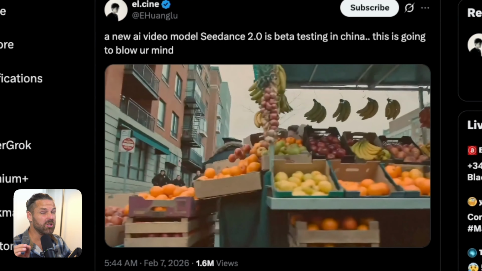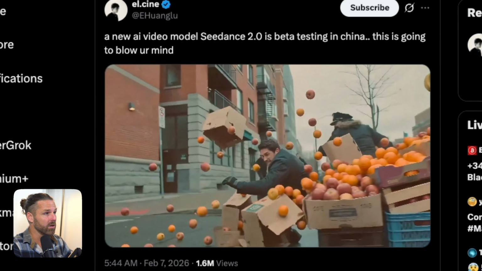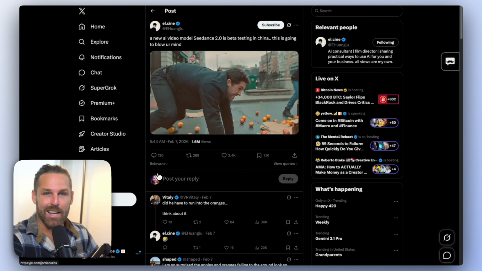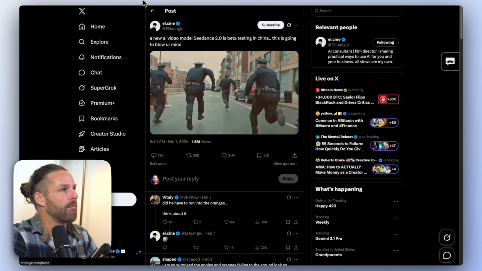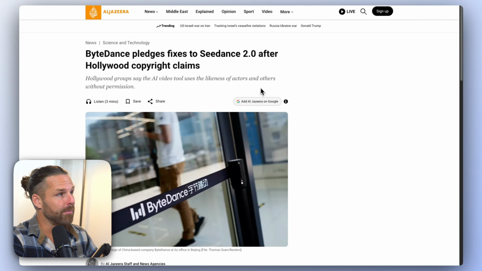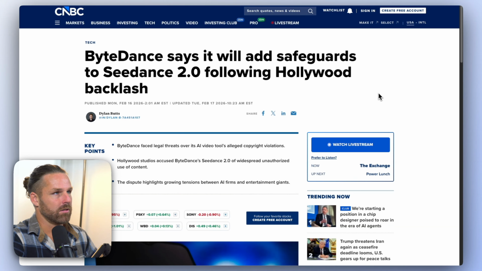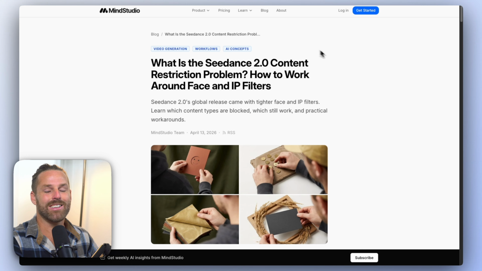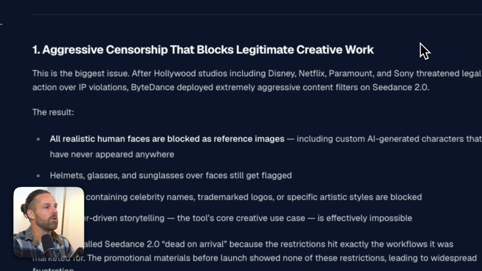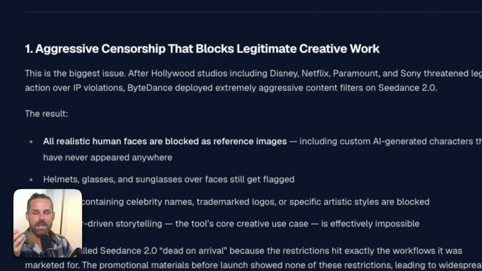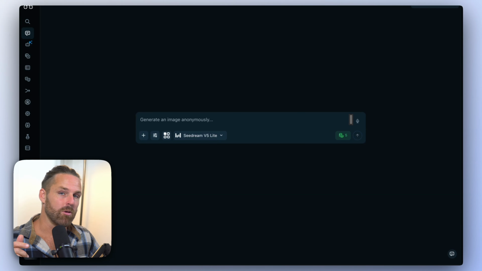Seedance 2.0 is a super powerful AI video generation model, so powerful and so uncensored, in fact, that Hollywood got mad. And the company behind Seedance, ByteDance, has added safeguards to not infringe on copyright. This has created a bit of a stir because you can't use realistic human faces as a reference image for your videos. Fortunately, there is a solution that you can use on Venice.